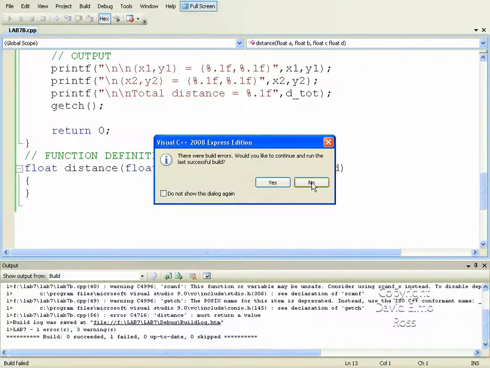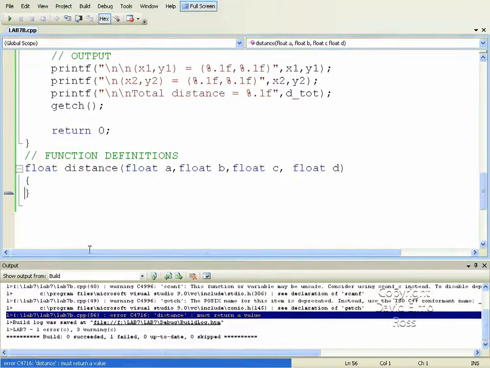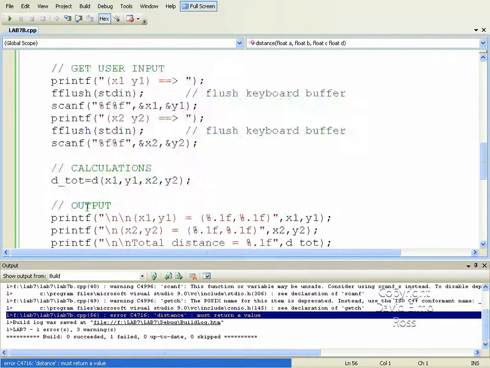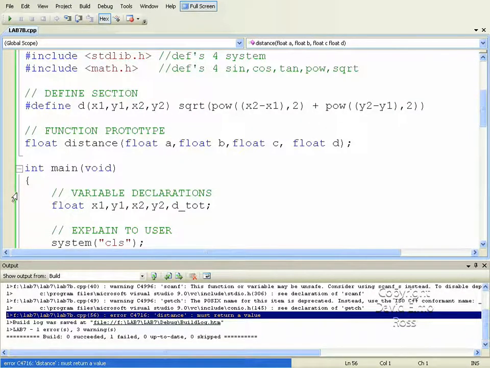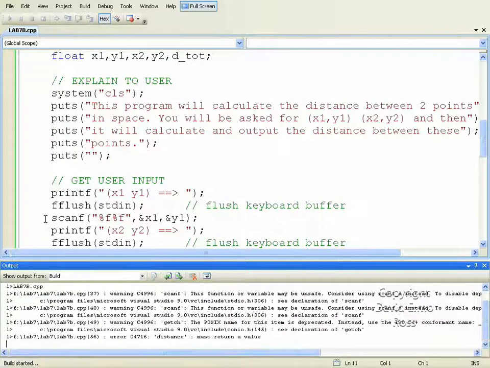And let's see what else it's saying. 1 error, 3 warnings. Distance must return a value. Now we ran into this problem before. Let's go to the line that it's mentioning. Let's just double click. Since it has to return a value, here's what we can do to get around this problem. If we don't want to use it, we can just comment this out. Let's see if that works. Does just commenting that out work?